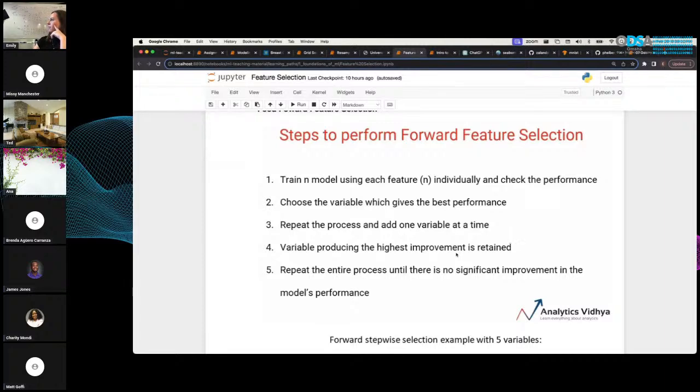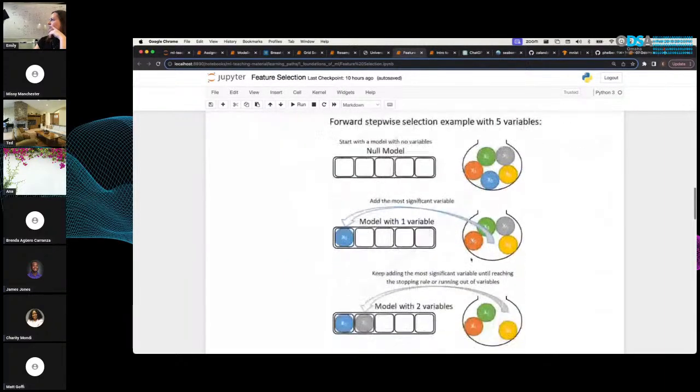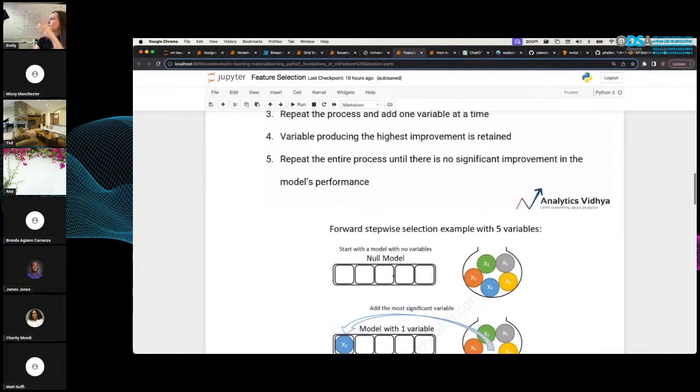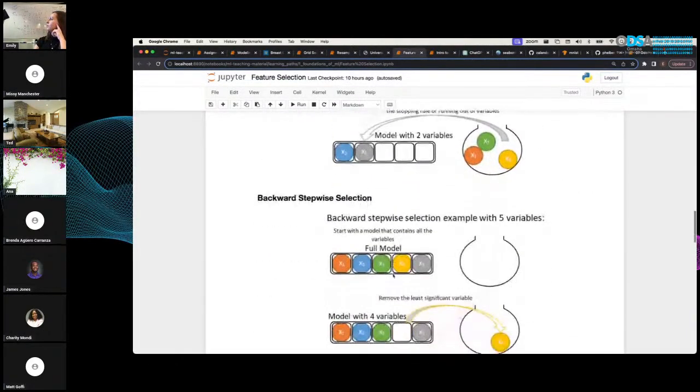We repeat this, add one at a time, and keep the one with the highest improvement. So you can see a lot of flaws with this model. It matters what you start with, and linear combinations are really important. So maybe we never got x3 in here, but if we had added x3, then adding x5 would have been very important. So this is a very simplistic model.